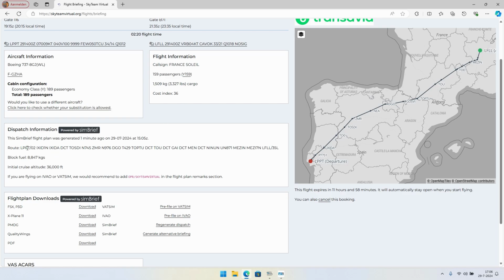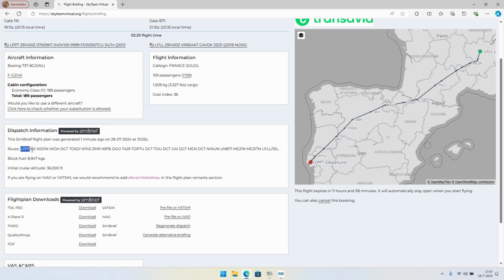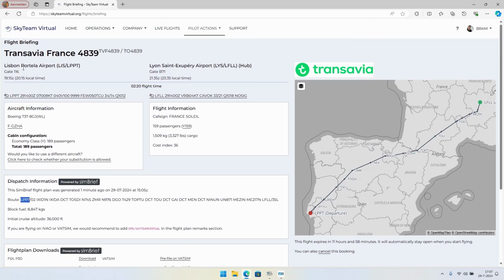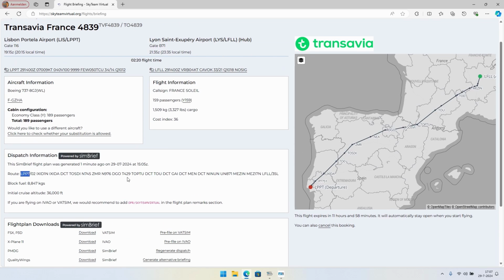And we'll go over this whole route here. It's really easy, so don't be confused by everything which is here. I will break it down. Basically, we go from our departure, which is LPPT, Lisbon, to Lyon, which is here at the end, LFLL.